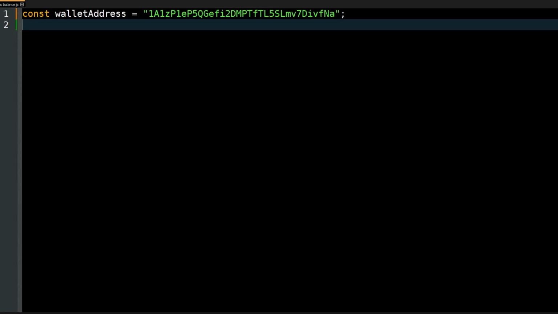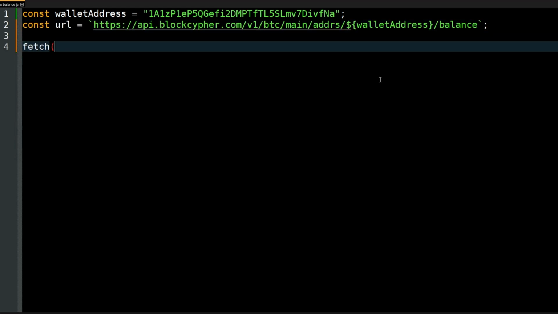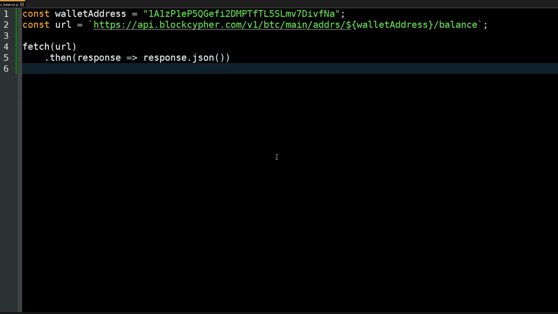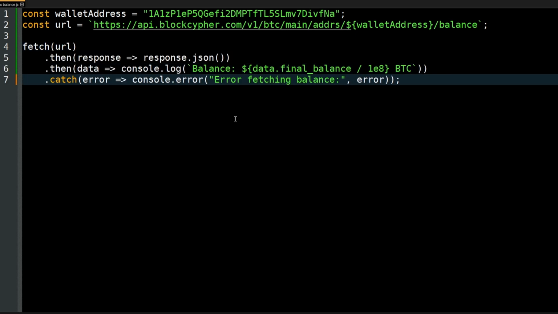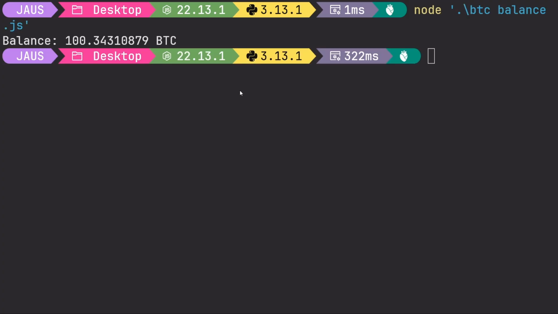Now, let's do the same with Bitcoin and JavaScript. As I said before, it works with any language. Again, we need another address. In this case, I will use a special wallet, what is thought to be the personal wallet of the creator of Bitcoin, Satoshi Nakamoto. Fetch the response, pass it to a JSON and output it. And just like that, we can check the balance of any wallet in seconds.